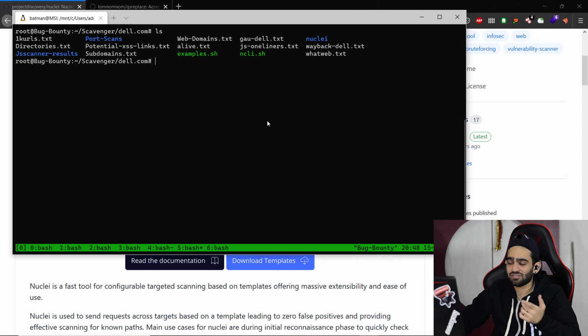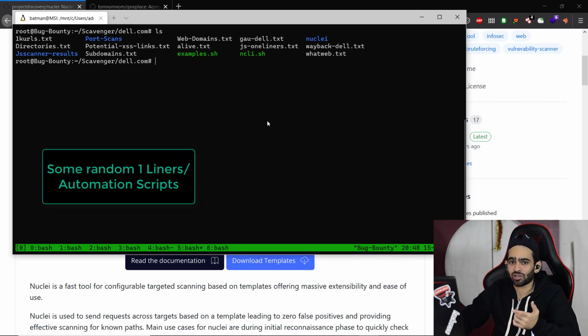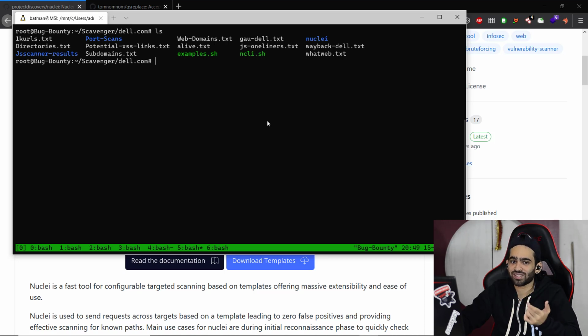Now as the last thing, we'll just try to see some one-liners or some automated scripts which I have found somewhere on the internet, and I'll try to explain those to you, and you could use them as an example and you can come up with your own unique scripts for automation.